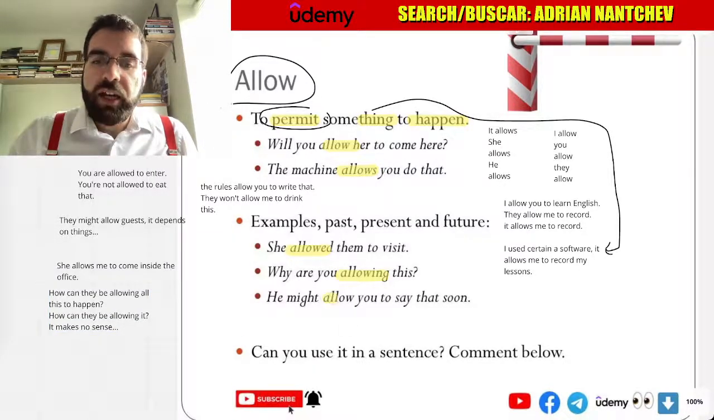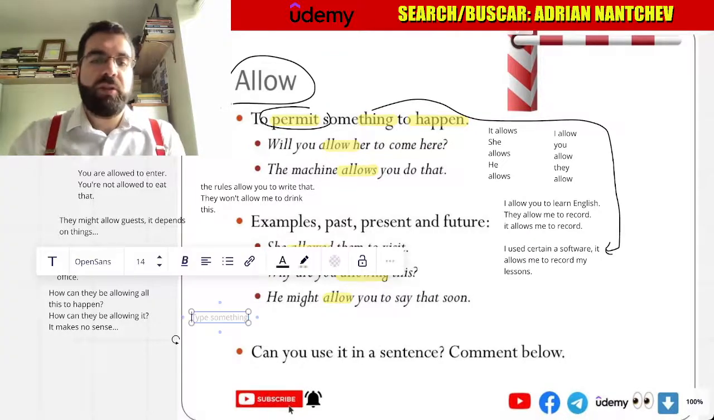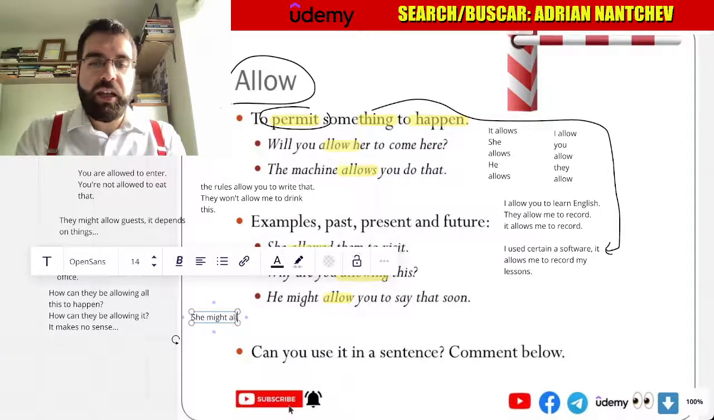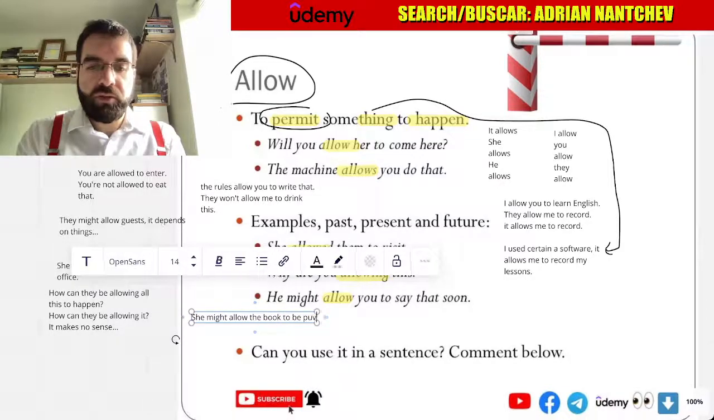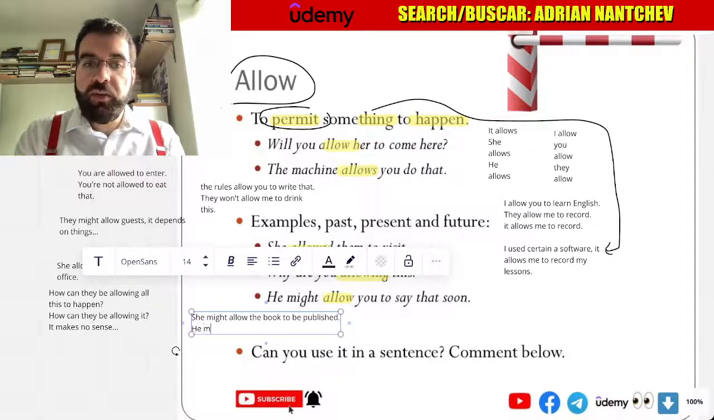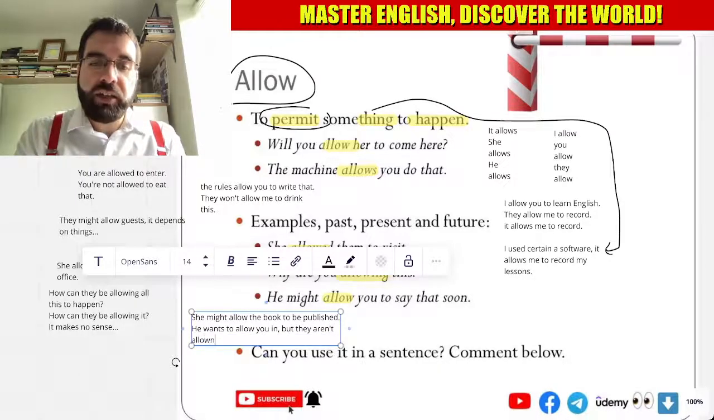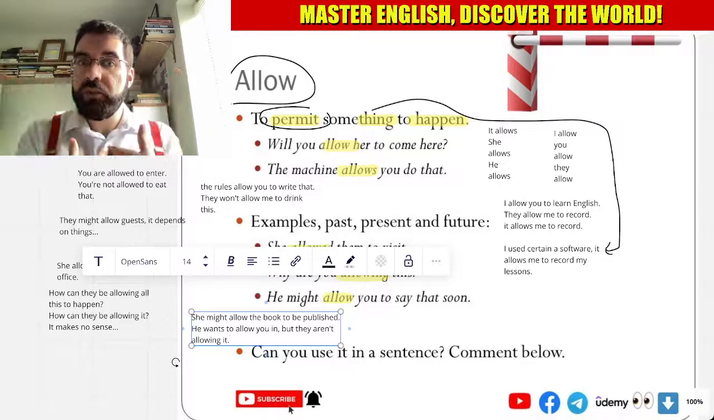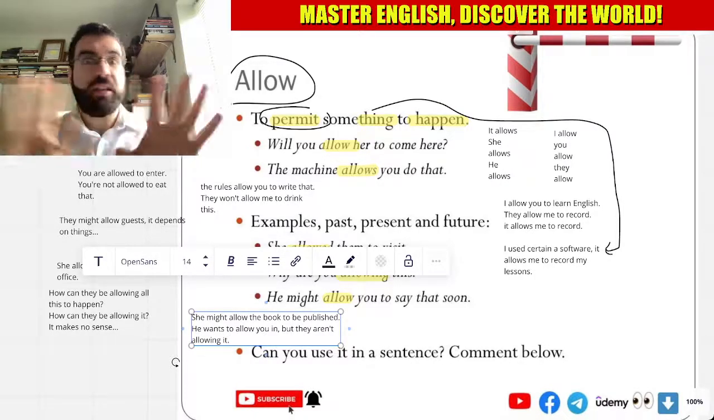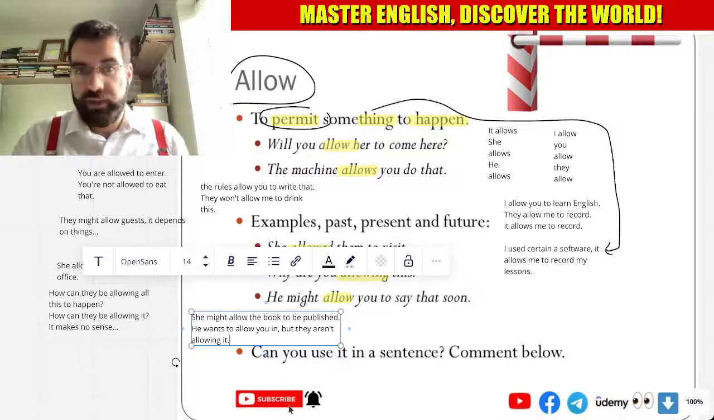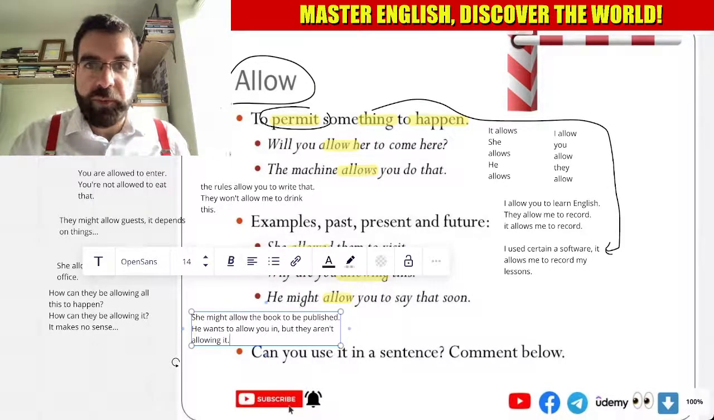He might allow you to stay soon. So she might allow the book to be published. Okay, maybe. He wants to allow you in, but they aren't allowing it. No way. How cool is that?